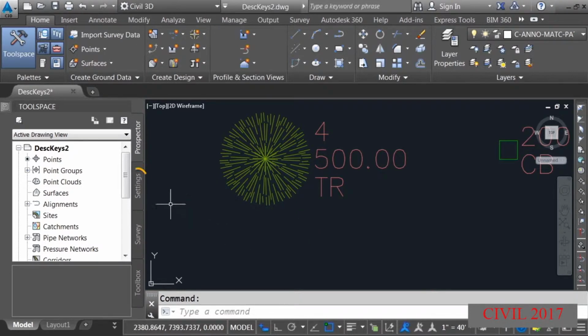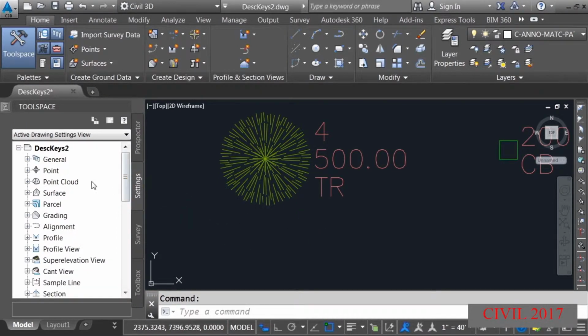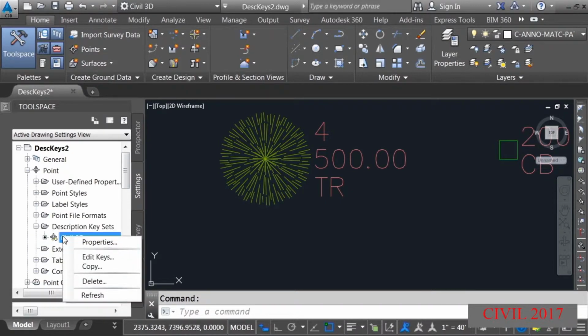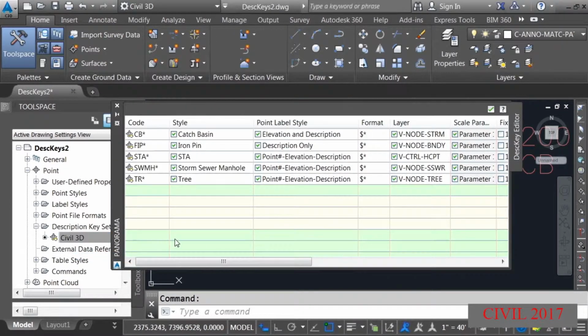To edit the description keys, I'll go to the Settings tab in the Tool space, and I'll expand the Point category and the Description Key Sets category. I'll right-click on these sample keys, and I'll choose Edit. Right here we can see the code that was used for that point. Here's the symbol and the label style that's used. Right here in the Format column, this is where we create a more formal description. Currently, these are all set to $**. We'll talk about what that means in a little bit.